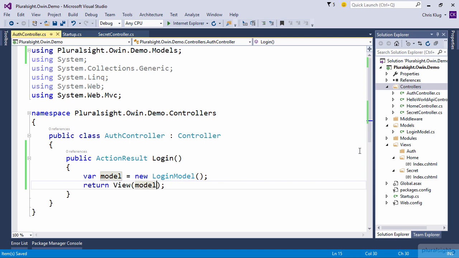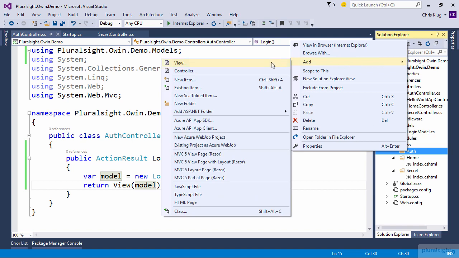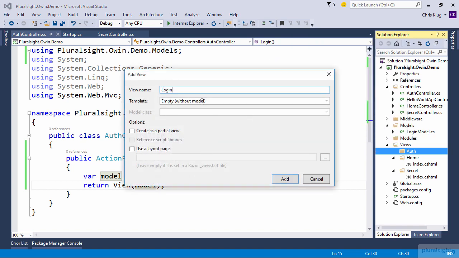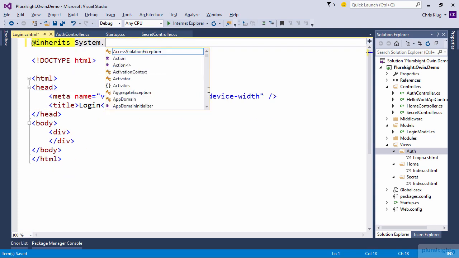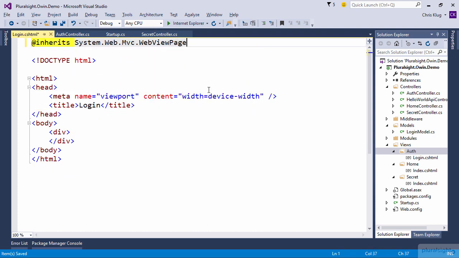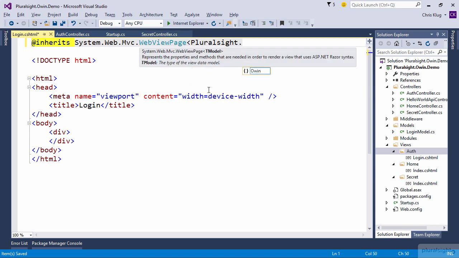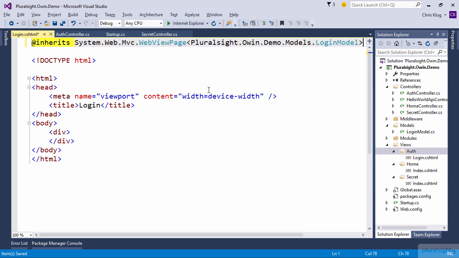So I'm just going to go ahead and create a new view under the Auth folder, and I'm going to call it Login. And then I'm going to make sure it's not a partial view and it doesn't use a layout page. And once again, I need to remember to add that inherits for System.Web.Mvc.WebViewPage. But in this case, I'm going to use the generic version and tell it that I'm using a Pluralsight.Owin.Demo.Models.LoginModel as the model.